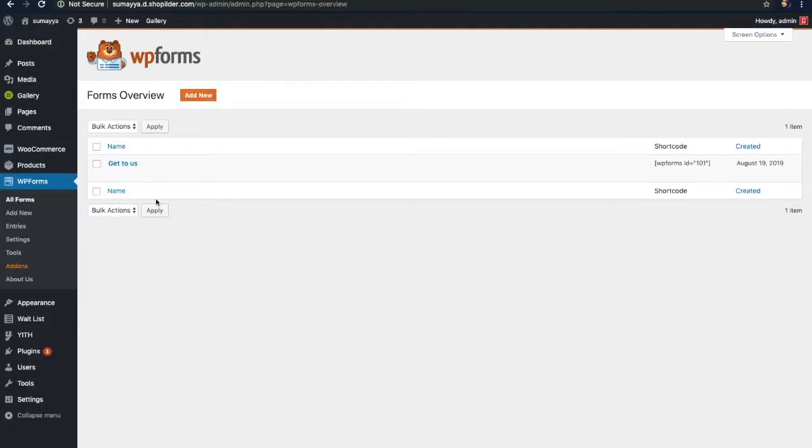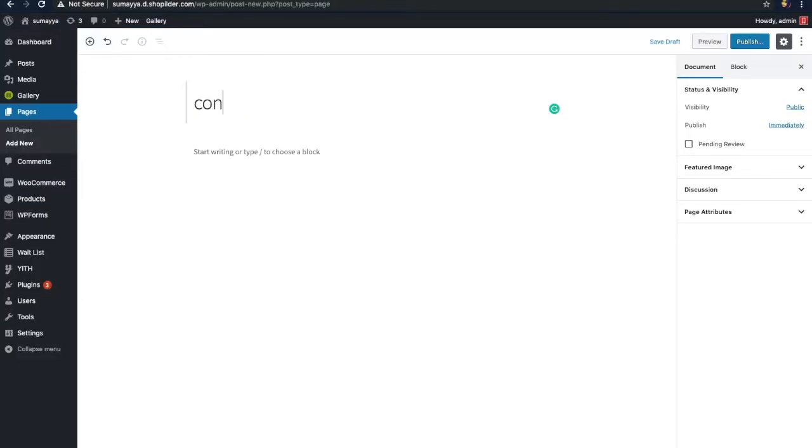Here you can view the forms that you have created. Now we need to insert this form into a page. So you need to create a new page for this. So let's go to the pages option that you see on the sidebar and then click on add new page. Okay, let's give a name for this page. For example, here I'm going to give Contact Us Form.